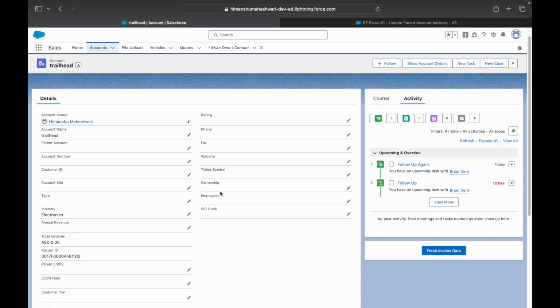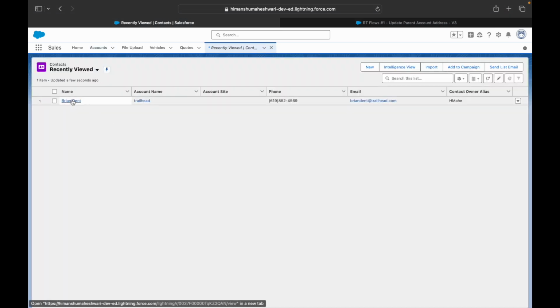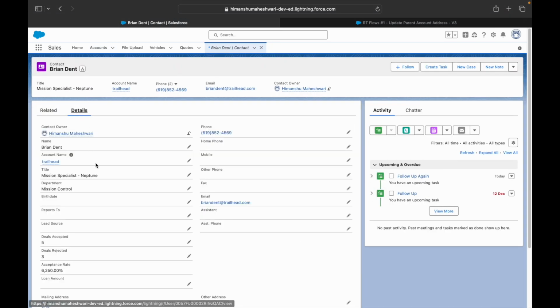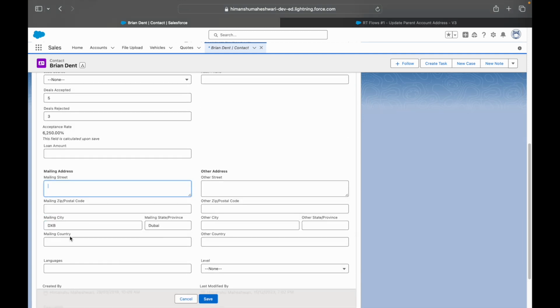All right, let's try a modification. Let's go to the related contact again, and let's go to Brand Dent. Let's say details. I have the address. What did I populate? I populated the city, since we did not put a check, or we did not map the state field. Remember, we just mapped the city, country, and street. So let's simply say that the street is something, and then the country is UAE. Now this should show me these three fields on the parent account.